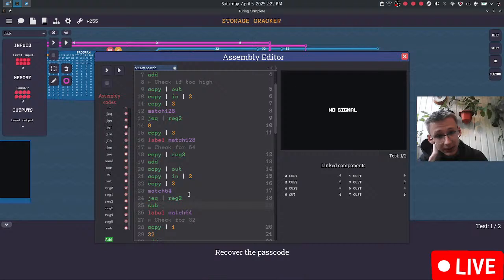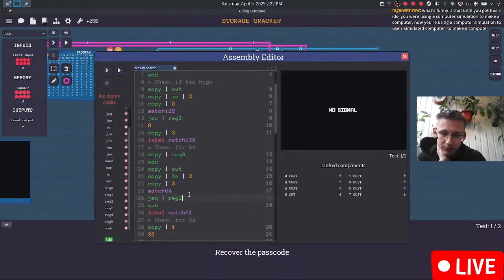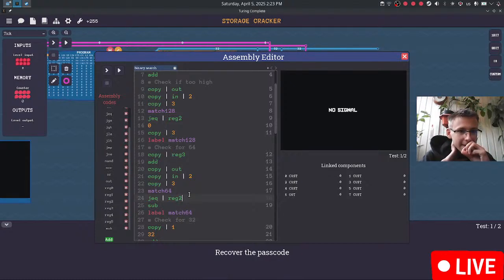So if it fails, simulation to use a simulated computer. What is that? Until I got this IDE, I was using a computer simulation to make a computer. Now I'm using a computer simulation to use a what? I'm using a computer simulation to use a simulated computer to make a computer. I mean, actually kinda makes sense, kinda true.